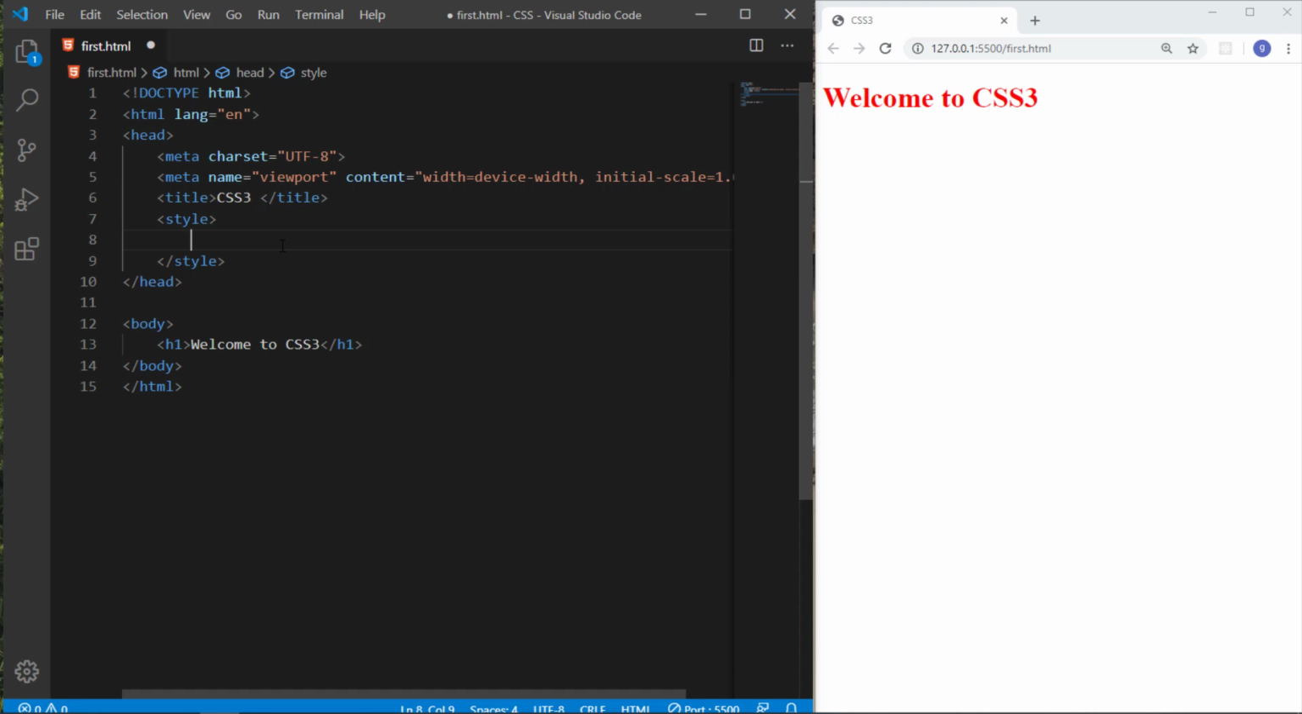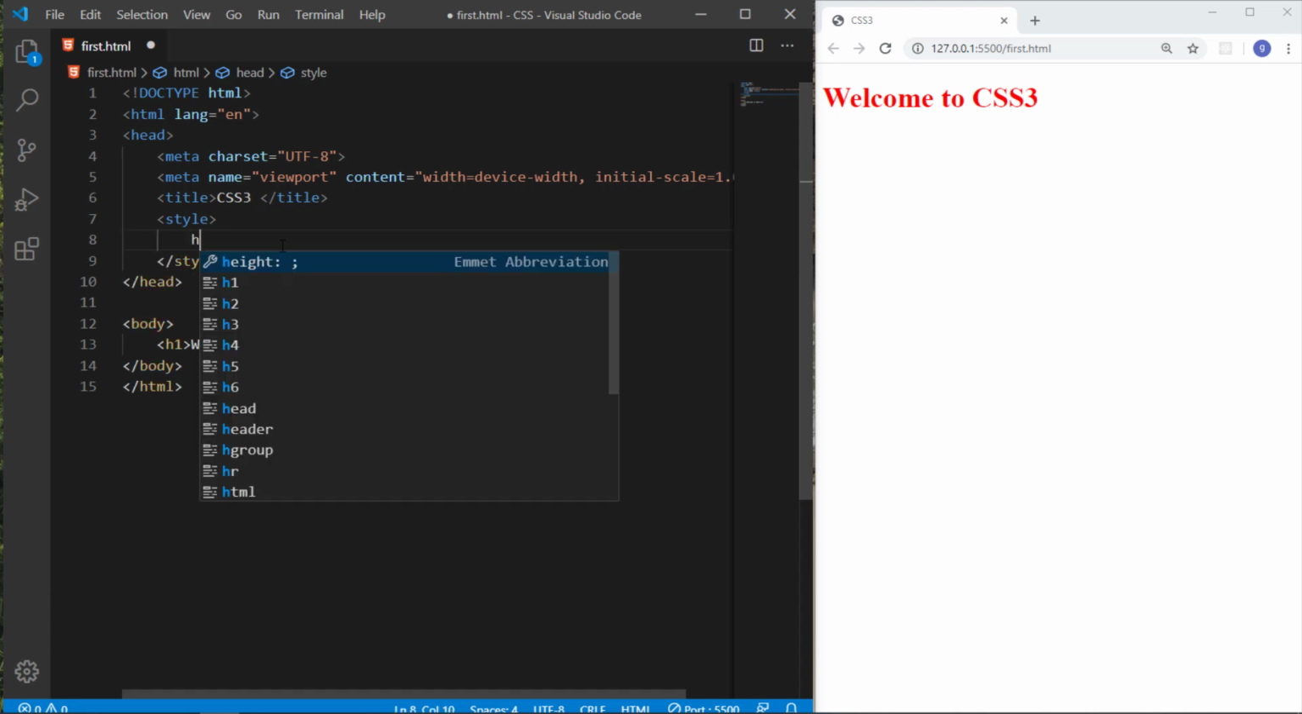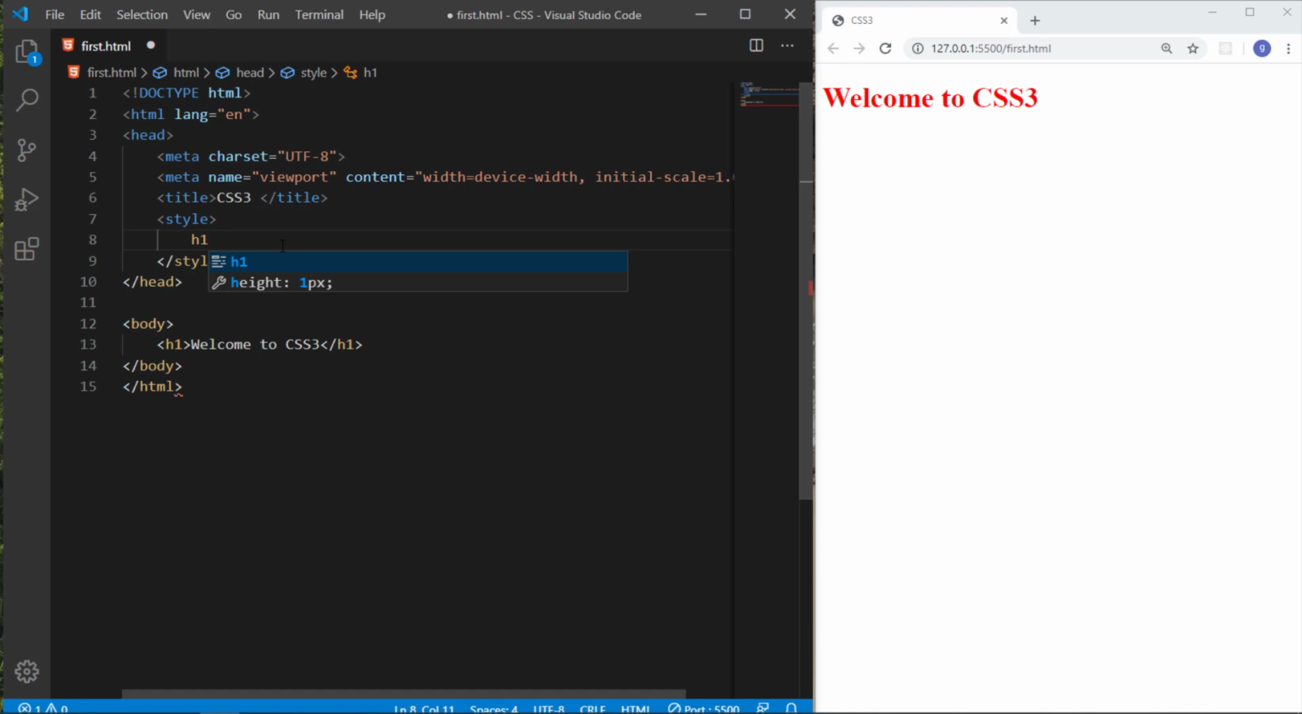For this purpose, we have to use its name, and these are called selectors. We use a tag name selector here. For writing, you first use its name and then curly brackets, a starting bracket and a closing bracket, and in these brackets you mention whatever style you want to apply. First I just save it.